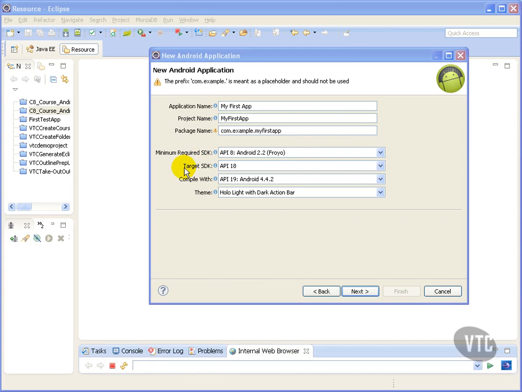The target SDK indicates the highest version of Android with which we have tested our application. As new versions of Android become available, we should test our app on the new version and update this value to match the latest API level in order to take advantage of new platform features.